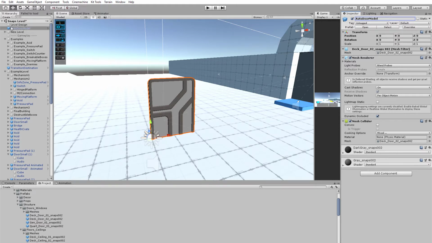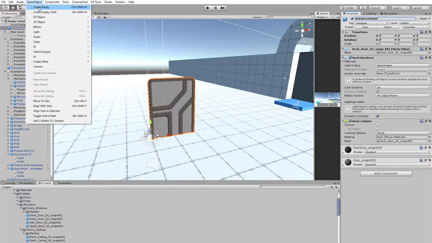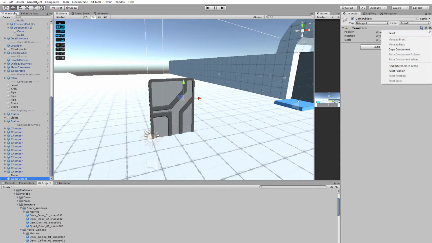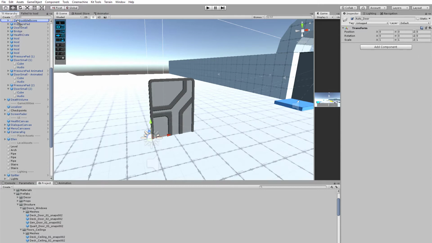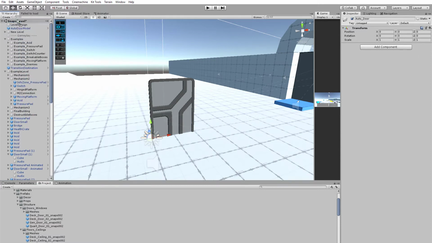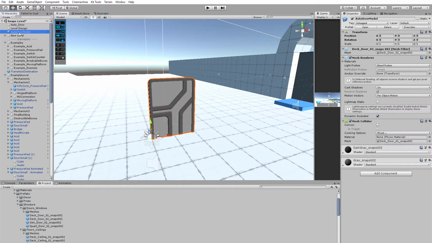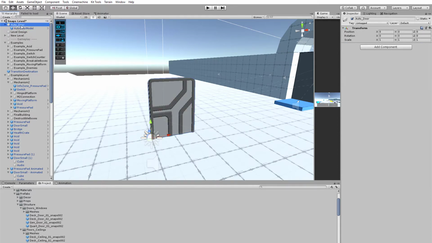And what I want to do is up here, go ahead and do a game object create empty, and I will reset that as well so it's zeroed out, and call this auto door. Okay, and it's just going to be a container for the door itself. So I'm going to head up to the top here, and here's our auto door model, and I'm going to nest it inside of auto door, because I want to keep this all as one container.